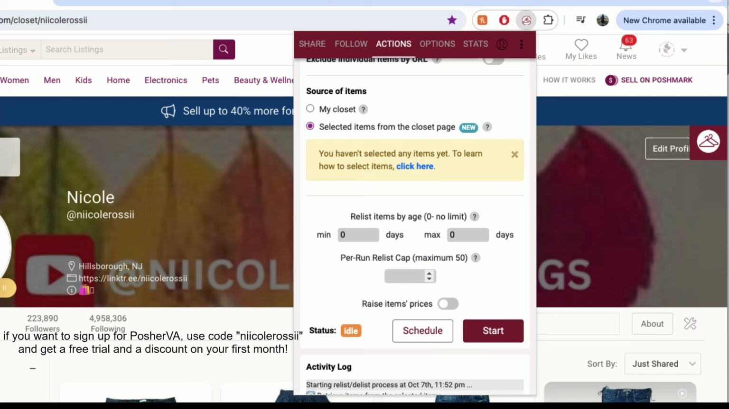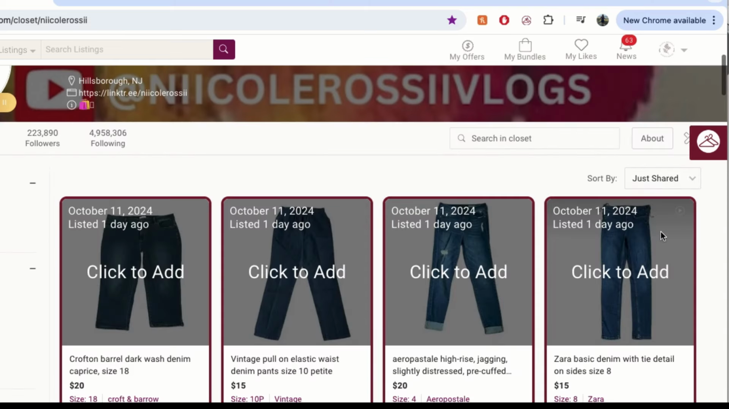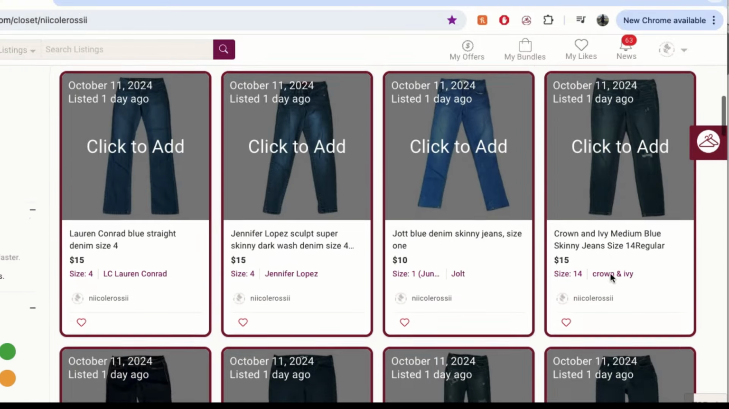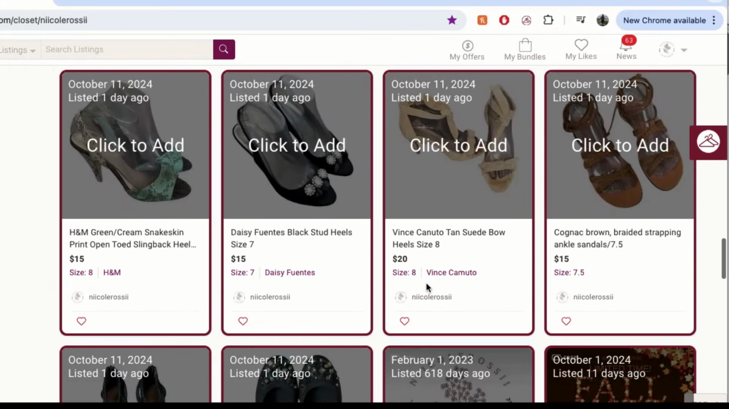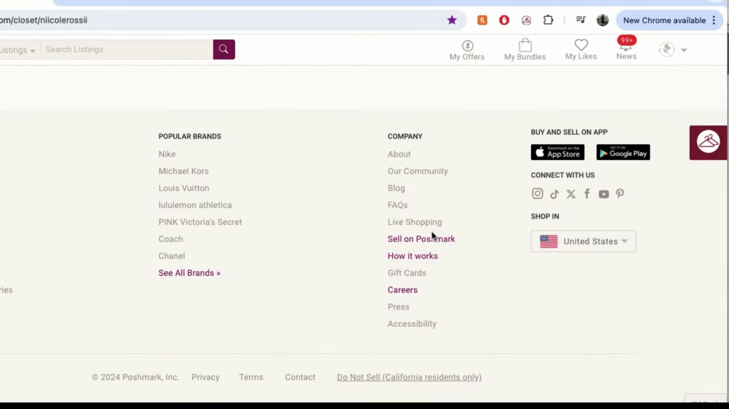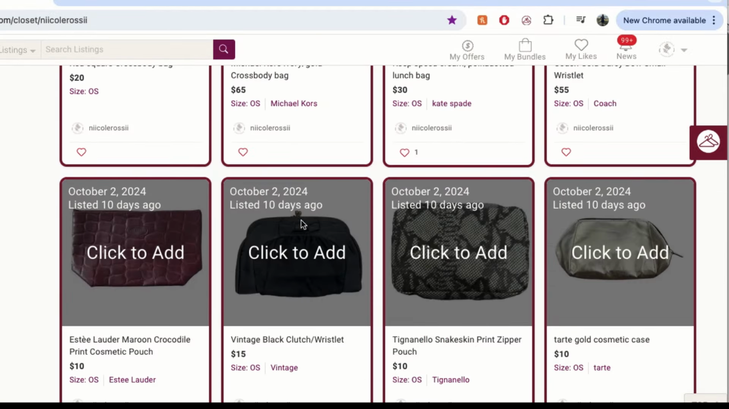How you pre-select those items is you're going to get this message that says you haven't pre-selected any items. So you would go over to this little icon right here, and you can select items from your closet. As you can see, these are items that I just relisted today when I'm making this video. You can see that they all show that they were relisted on the 11th. Now let's scroll down to a different point in my closet. We'll just start here. You can see that these items were relisted on October 2nd.